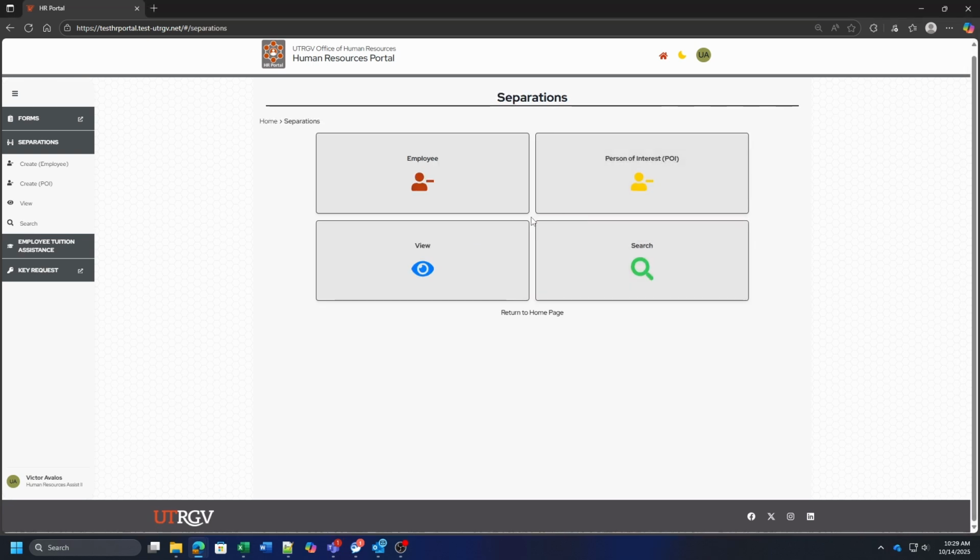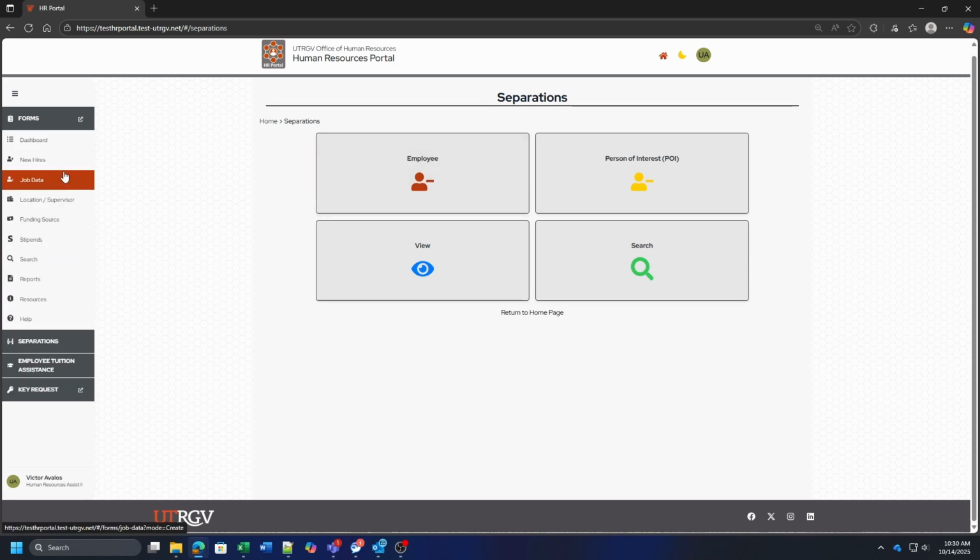Now, there are two types of separations. There are separations for employees and separations for POIs, a person of interest. You should only create a separation form when an employee is leaving the university. If you are only changing the department or transferring into a different assignment, you should create a CJD or create a hiring proposal for the employee.